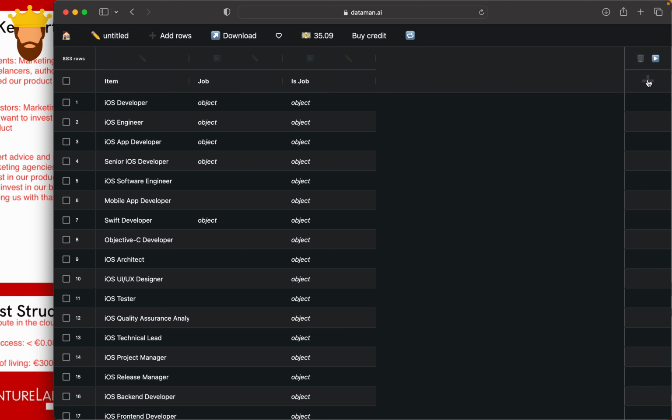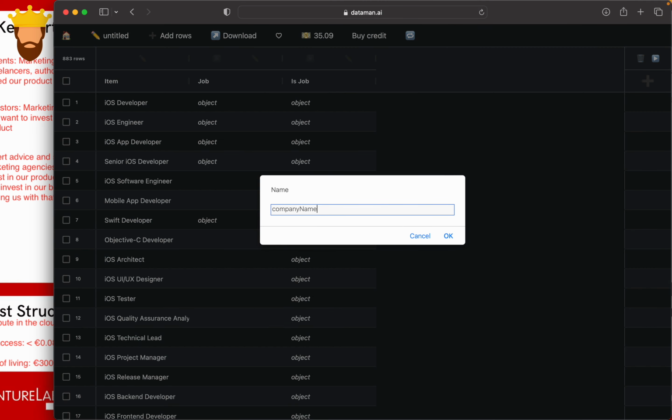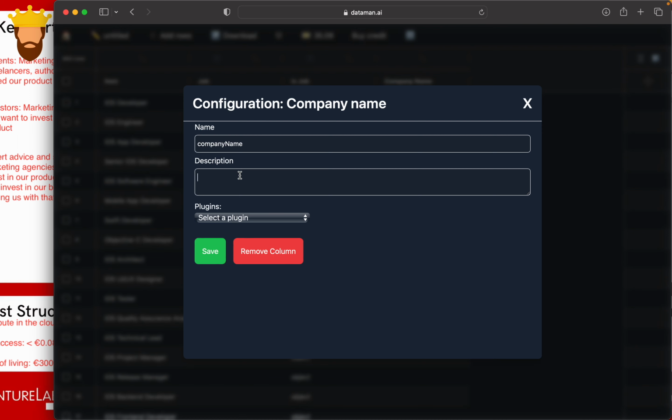Anyway, let's start with the next column. So for all the ones that are a job, we could do something like, what's the name of the company? Yeah, company name. Because now we have, consider this Google job result, or Google result about a job, right? Job. What is the name of the company, if specified? What is the name of the company?